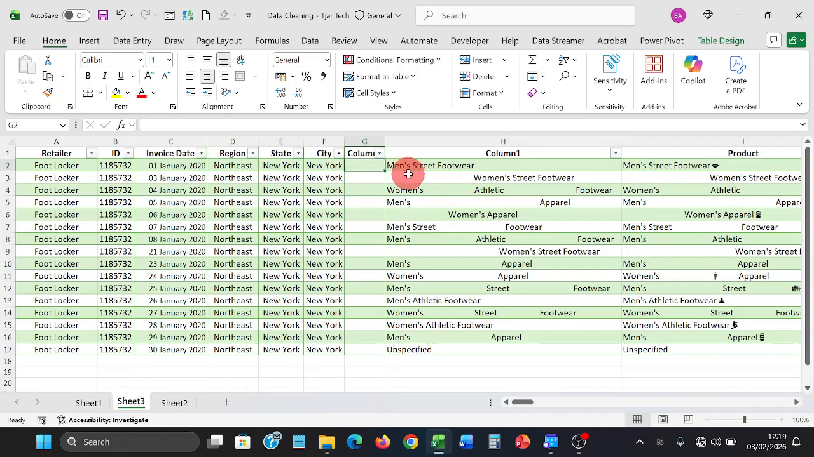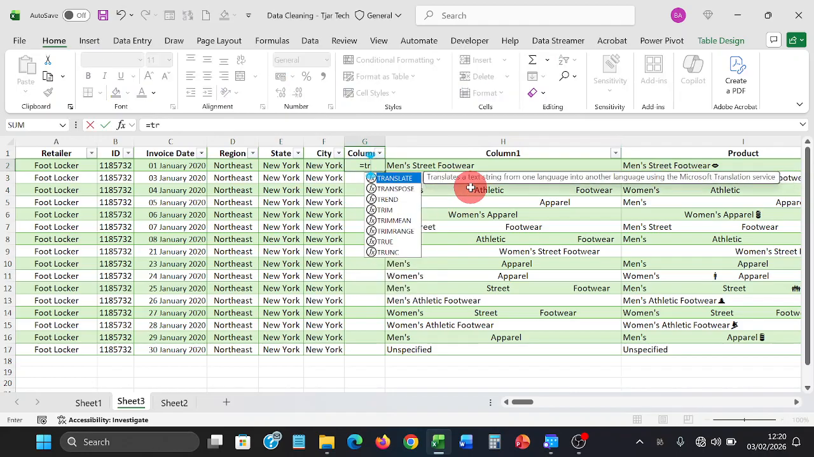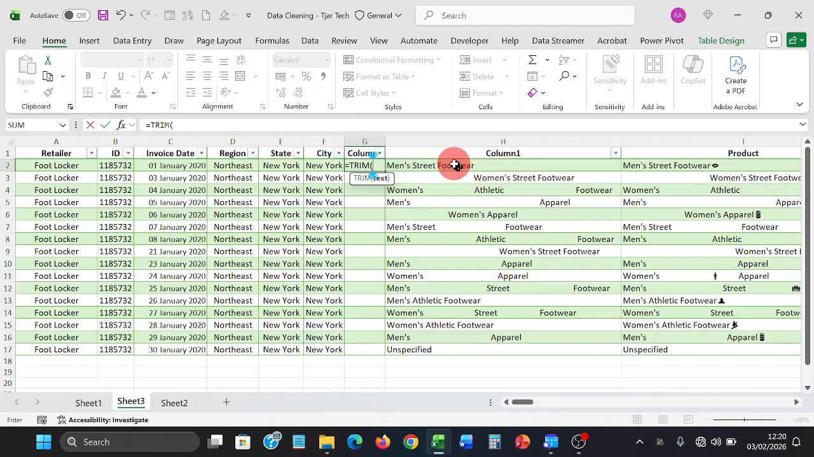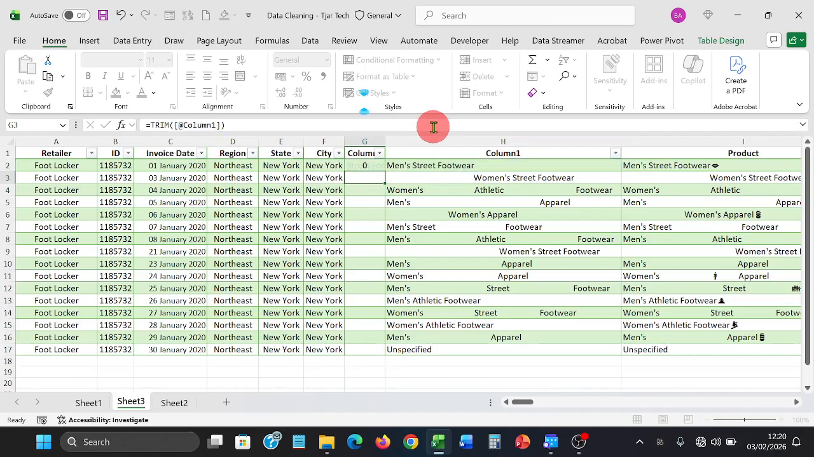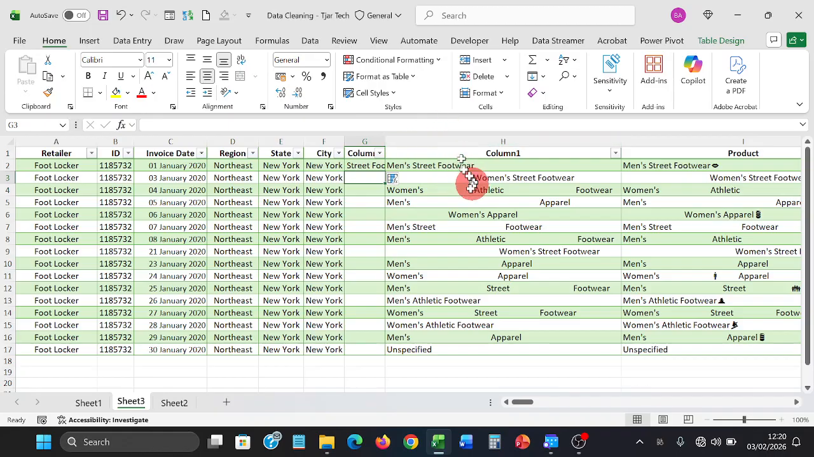Next thing we are going to do, we want to trim these spaces. So we are going to use a function known as trim. The trim function is going to be used to trim all these spaces, to close all these spaces. That's what we are going to do. So we say equal trim. We hit on this, and you come to the formula bar. We close it with our parentheses, and we hit enter. So we trim those spaces.